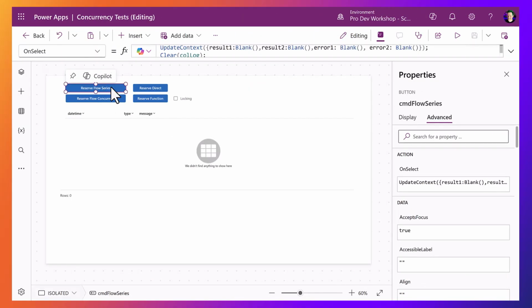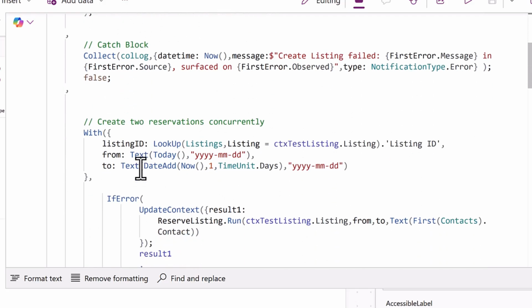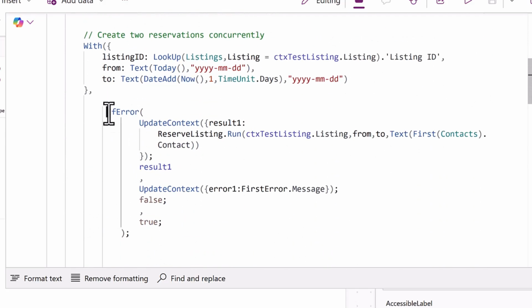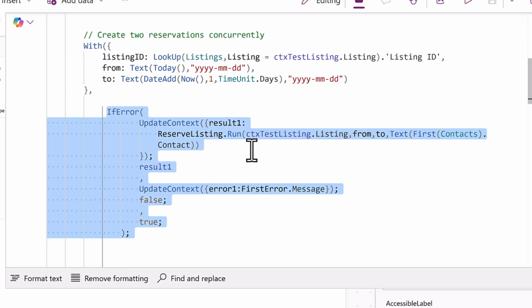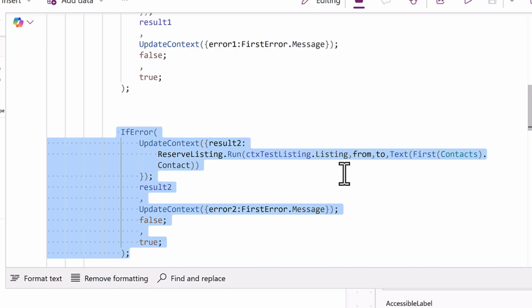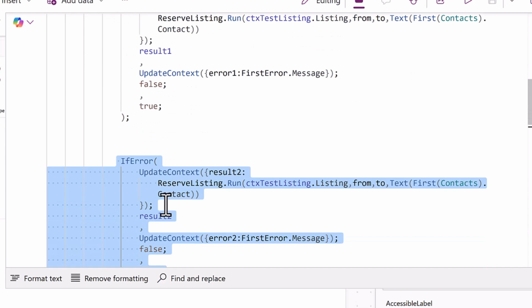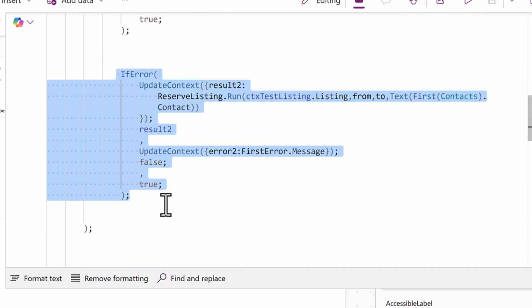Let's take a look at the example where two flows that are creating reservations for the same property happen in series, that is one after another. So you can see here we are calling this reserve listing flow for a particular property, and then we're calling exactly the same flow for the same parameters a second time. So what's going to happen here is it will execute the first flow and then it will execute the second flow, which would mean the second flow should fail because we're trying to book it for the same date.